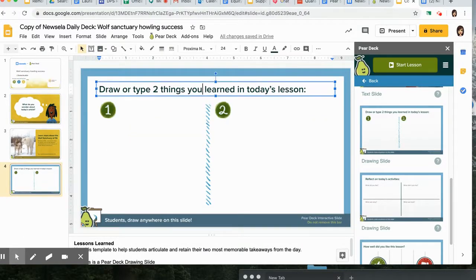I can change this to reflect what we're doing, to make it whatever prompt that I want. And I notice Pear down here tells me that this is a drawing slide. So that's how I'm going to exit.